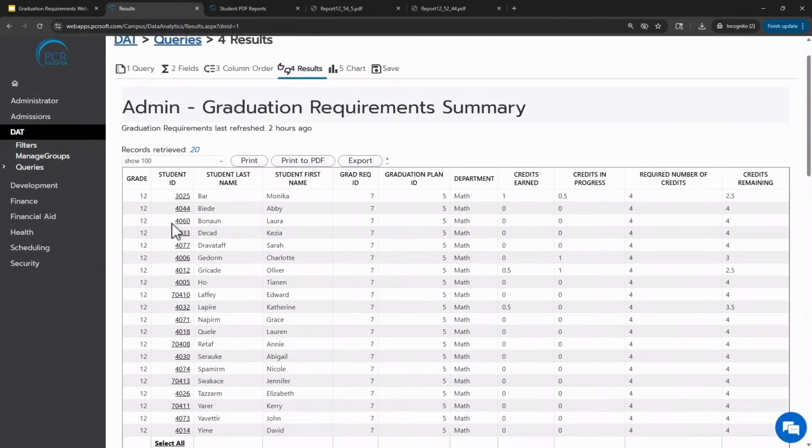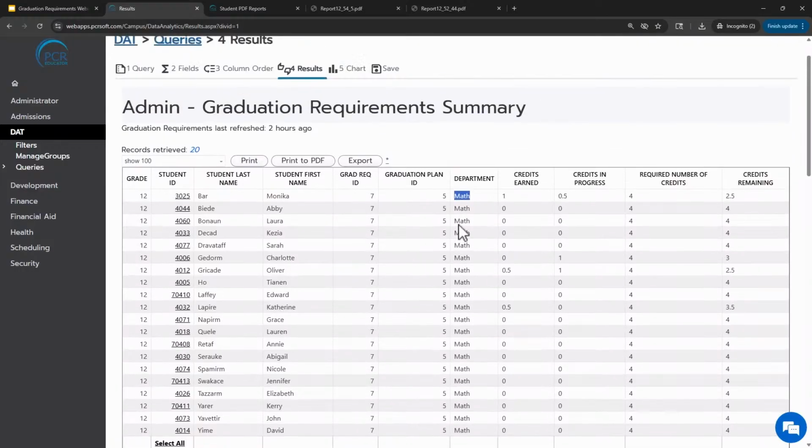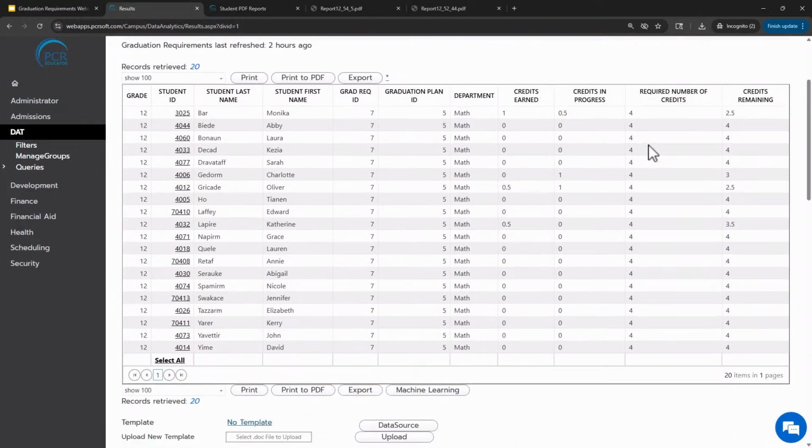So now I'm only seeing my 12th graders that still have 2 or more credits remaining in the math graduation requirement group. This would be a way for me to easily figure out which students may be in danger of falling behind, so that I can connect with them and ensure that they're on track to meet their graduation requirements to graduate.